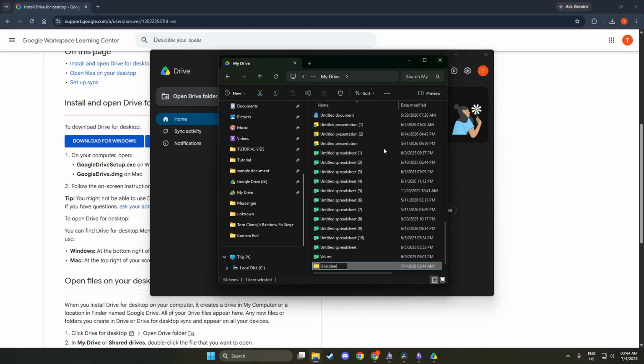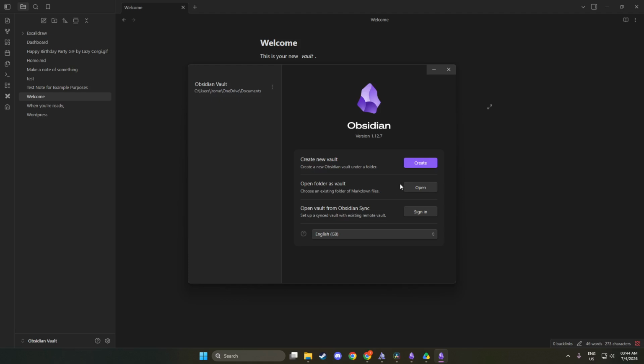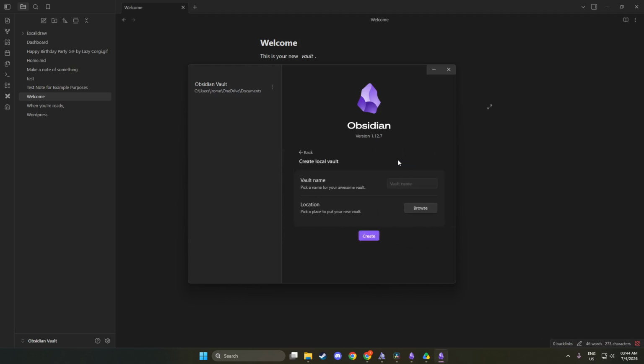Now that you have your folder, it's time to create a new Obsidian Vault in that folder. Open the Obsidian application on your computer. Once it's open, look for the option that says Create New Vault. This option allows you to set up a fresh vault for your notes. Choosing to create a new vault is essential because it gives you a clean slate to begin organizing your thoughts and ideas.